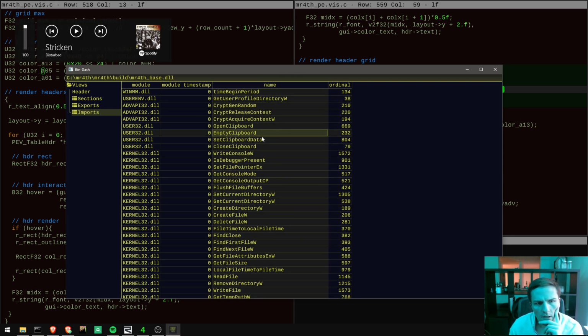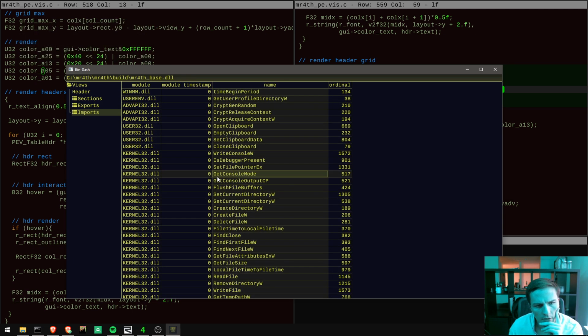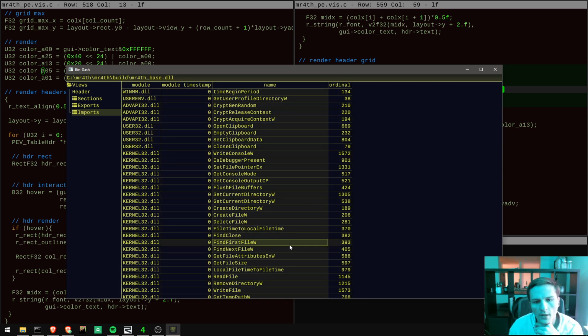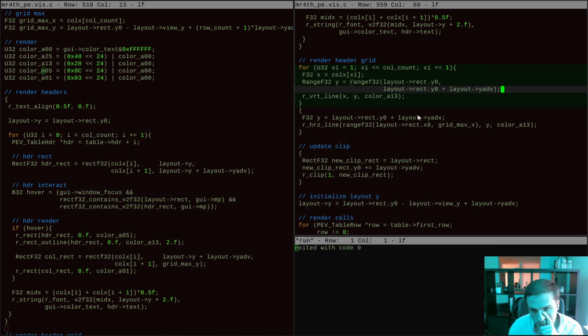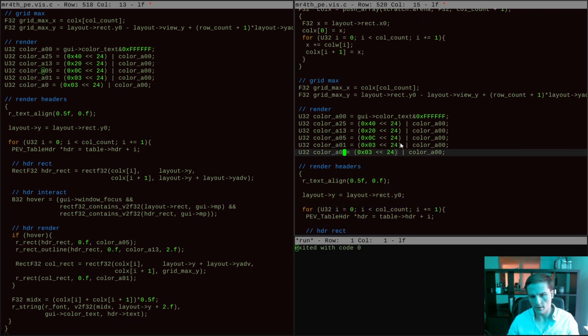I'm trying to think of how I want to mark this. The header is looking slightly different. Do I want to give it a different background color? Do I want to render it like this or something?